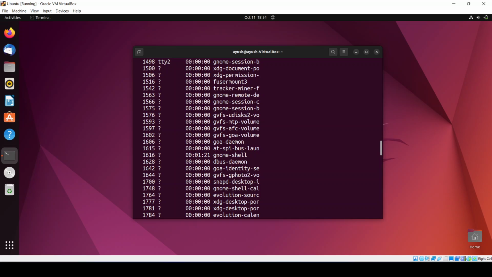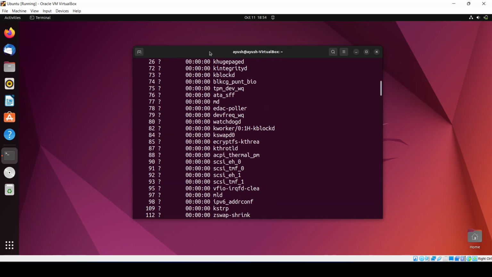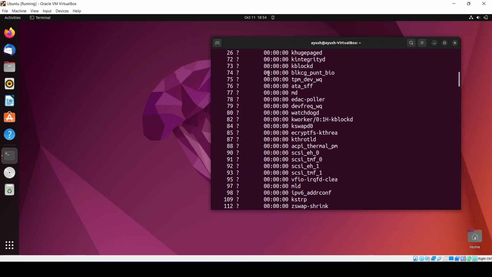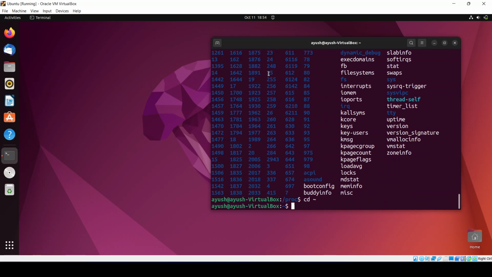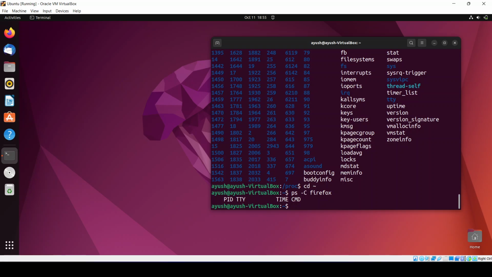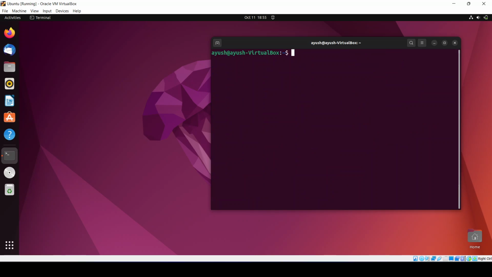Now moving forward, suppose I create one process. Before that, I want to tell you one option, that is ps -C. This option gives you information about the particular process which you want. In case you want to get information about a particular process, you can enter the name of that process here. Suppose I need information about Firefox, which is not running now. So first I will clear the screen and I will open up Firefox.